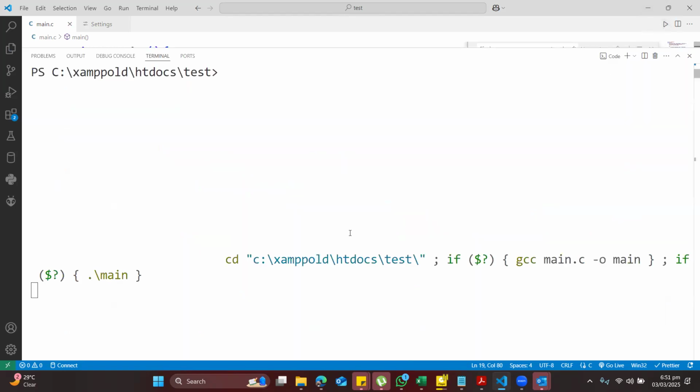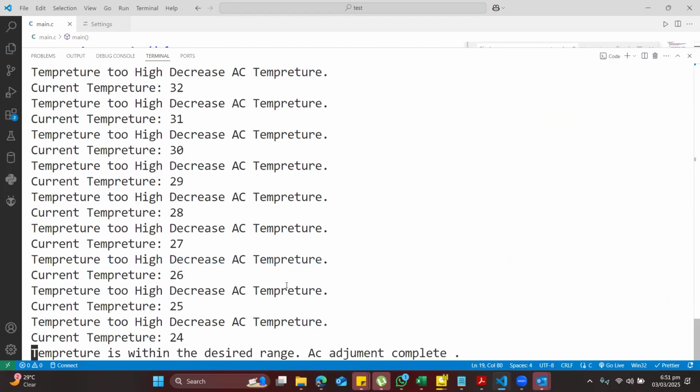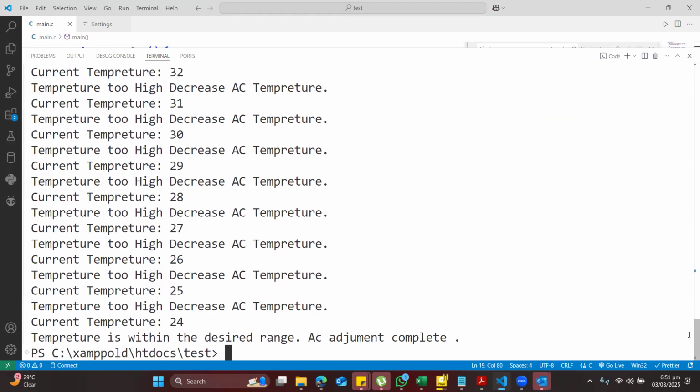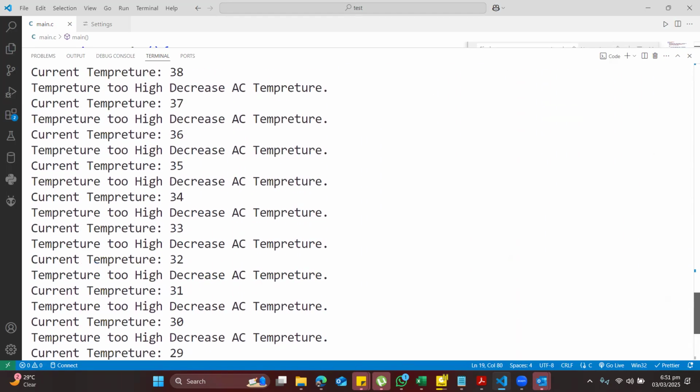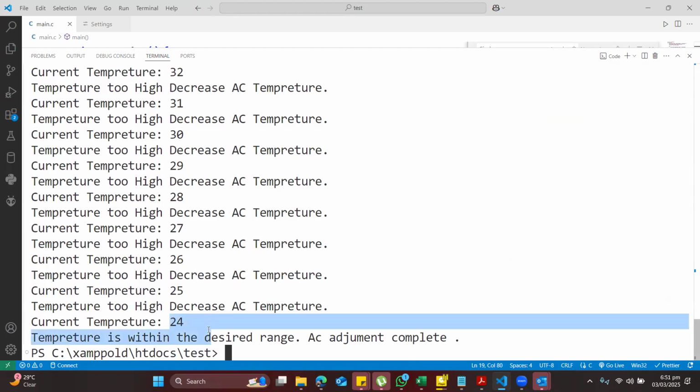Now, if I run the application, let me type something here like the temperature in the room at that moment, let's say it is 42. It's very hot. So you can see that the AC itself would decrease my temperature. It will decrease it, decrease it, until I get a temperature which is desired for me, which is 24, based on the parameters I have used, and then set that as my temperature.